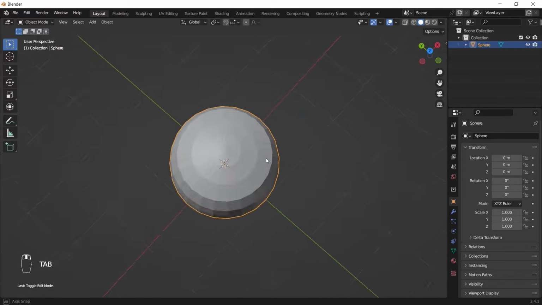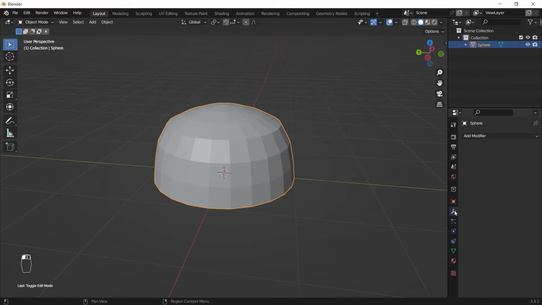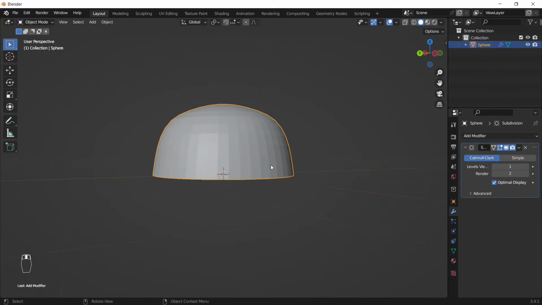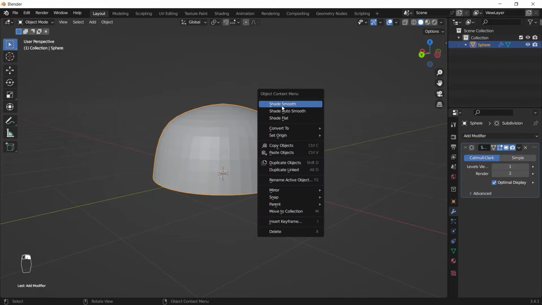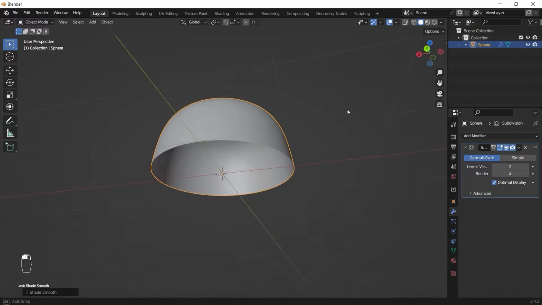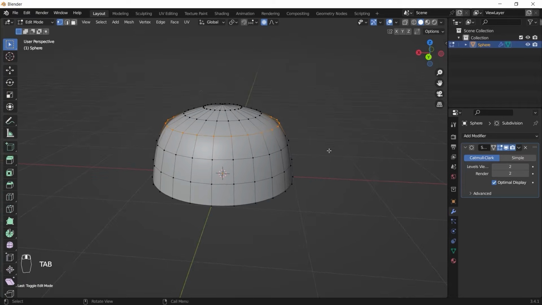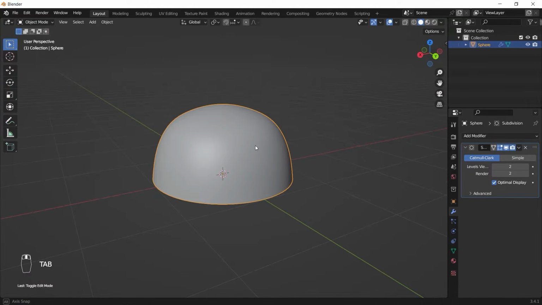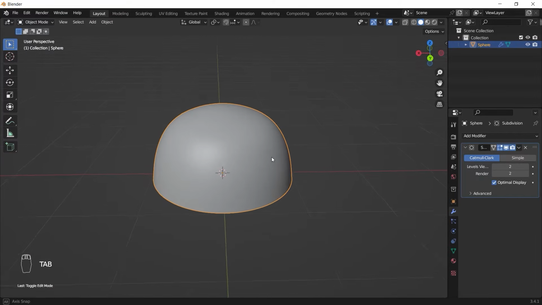After that I go to the modifier properties and add a modifier called subdivision surface to smooth this out. I right click and shade it smooth, and I increase the level of the subdivision surface modifier. I'm just playing with it. I think we can fix it later. I'm happy with it so far.